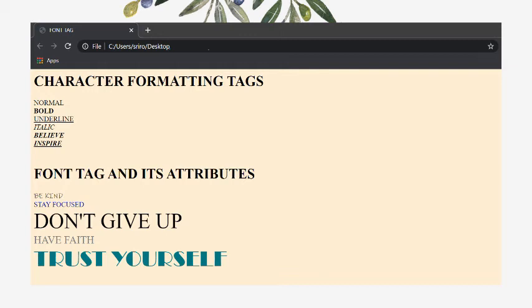In character formatting tags, H1 tag is used. In normal, no tag is used. In bold, underline and italic, B, U, I tags are used respectively. As it is clear here, in believe, B and I both the tags, and in inspire, B, U, I all three tags are used.